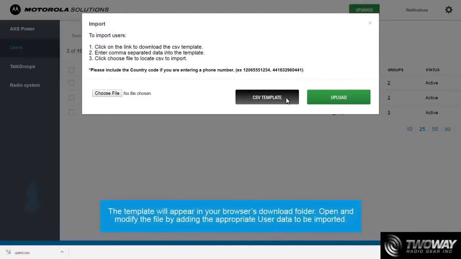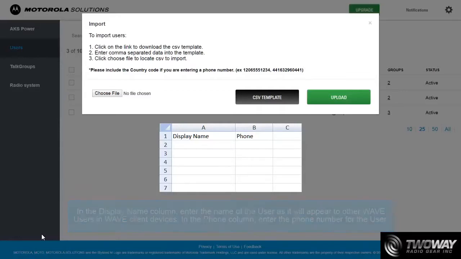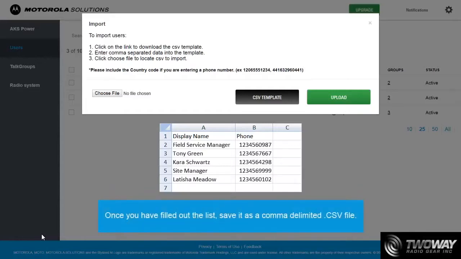The template will appear in your browser's download folder. Open and modify the file by adding the appropriate user data to be imported. In the Display Name column, enter the name of the user as it will appear to other Wave users in Wave client devices. In the Phone column, enter the phone number for the user. Once you have filled out the list, save it as a comma-delimited .csv file.